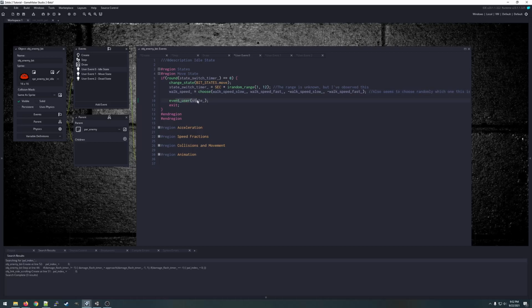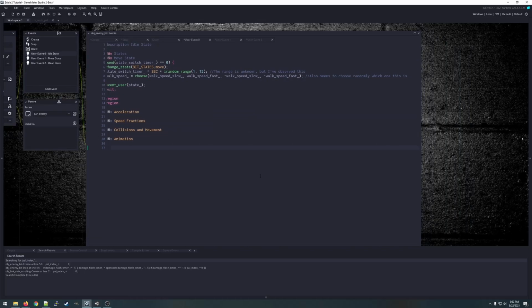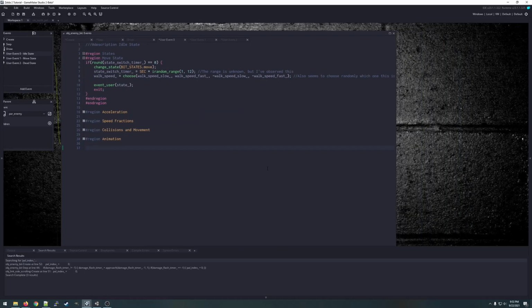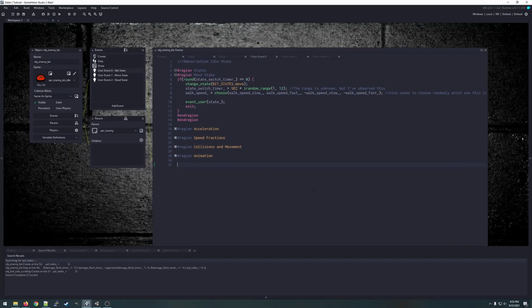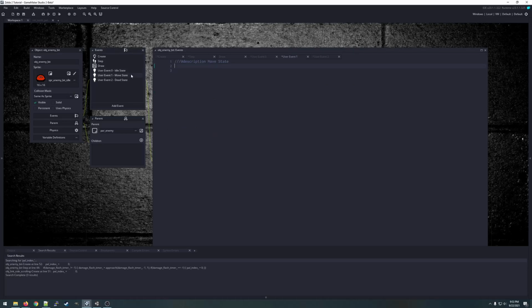Event user. Oh, wait. I can't remember if it actually... Oh, no. The walk state for Bit is random. I'm thinking about the jump state for Bot, where he actually jumps towards the player at all times. So we'll ignore that for the moment. So move state, you choose one of these walk speeds as your walk speed during that time.